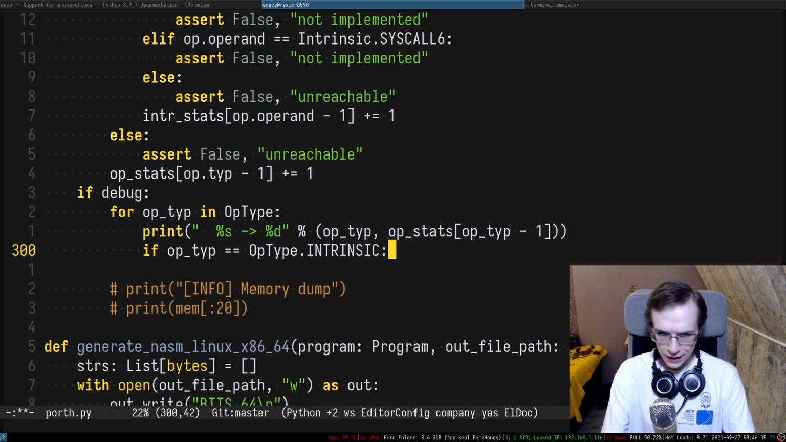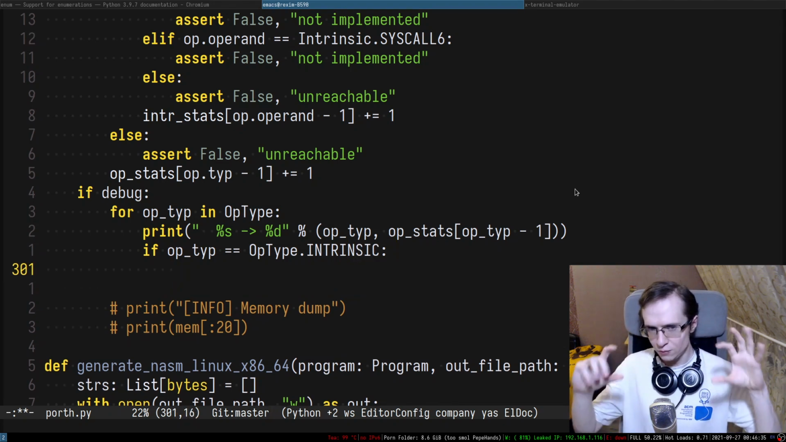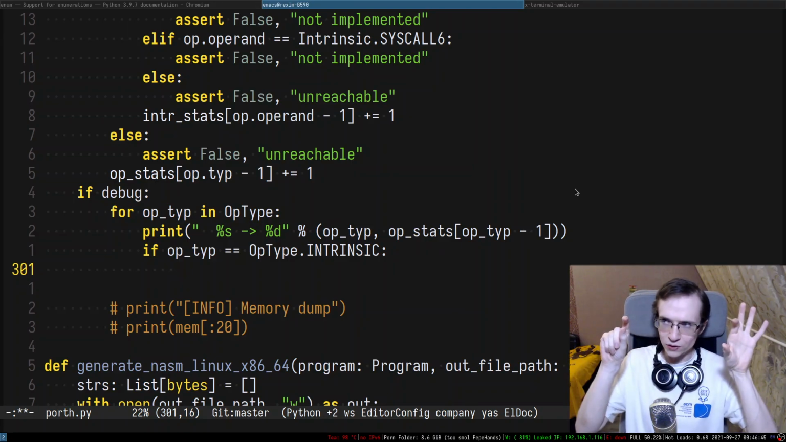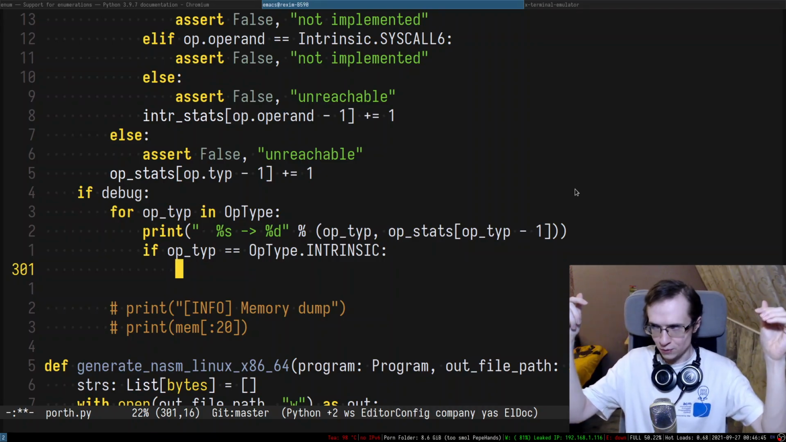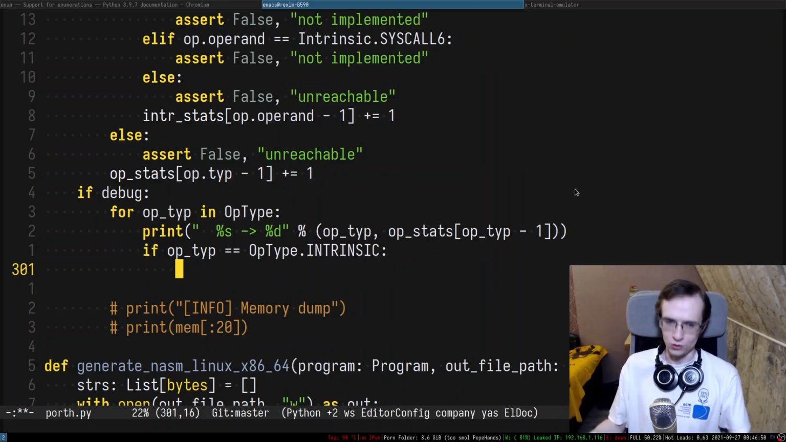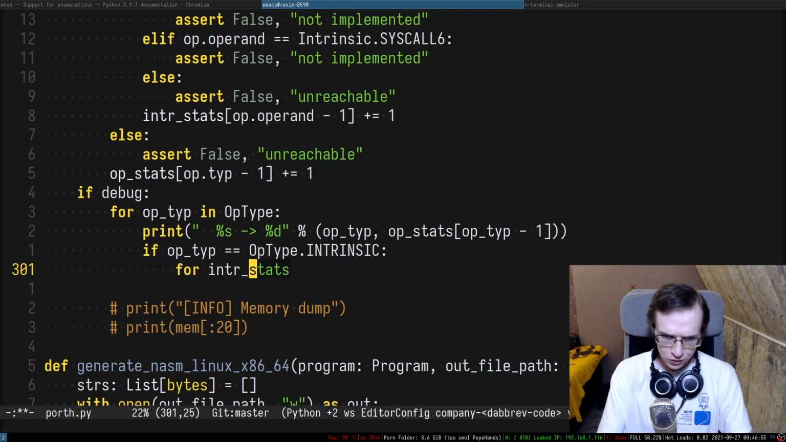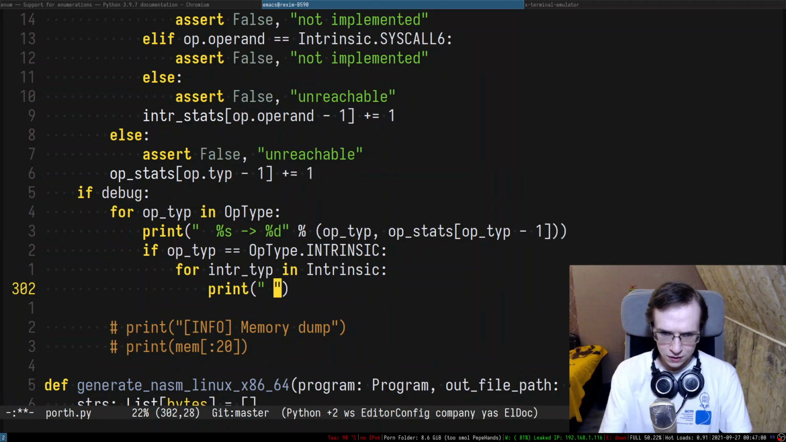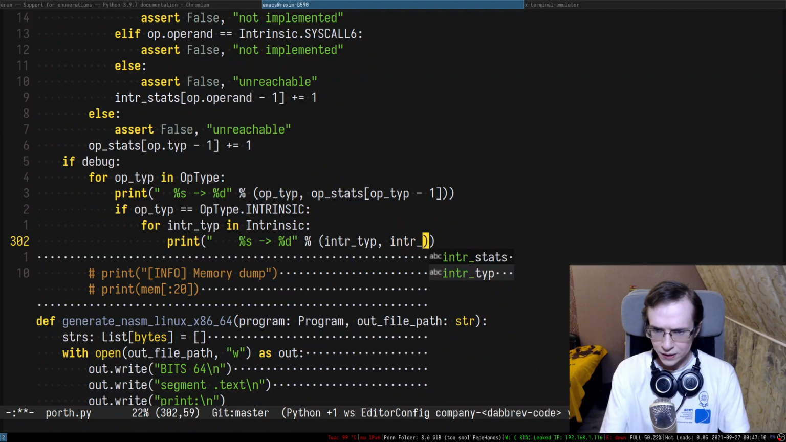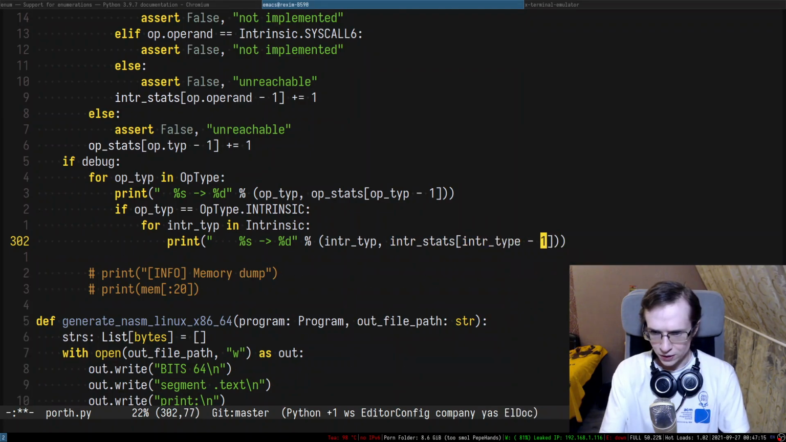Intrinsic. And if it is intrinsic, let's do a similar dump of the table, but with a little bit of indentation for the intrinsic cell. So we will see that operation intrinsic took this amount of times, but specifically for each individual intrinsic, there will be a separate counter. So intrinsic type in intrinsic, right? And here we're gonna have the space, op type, not op type, but intrinsic type, intrinsic stats, intrinsic type.